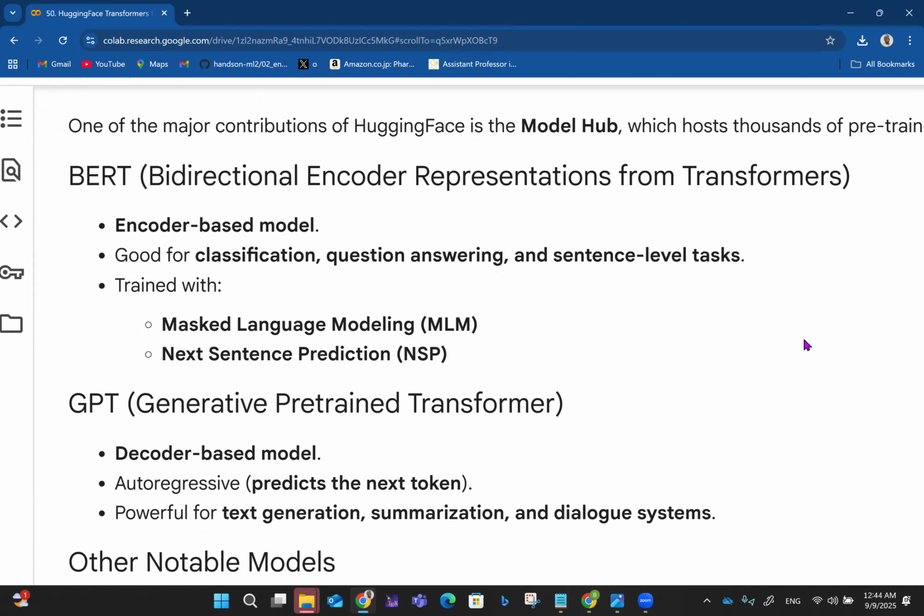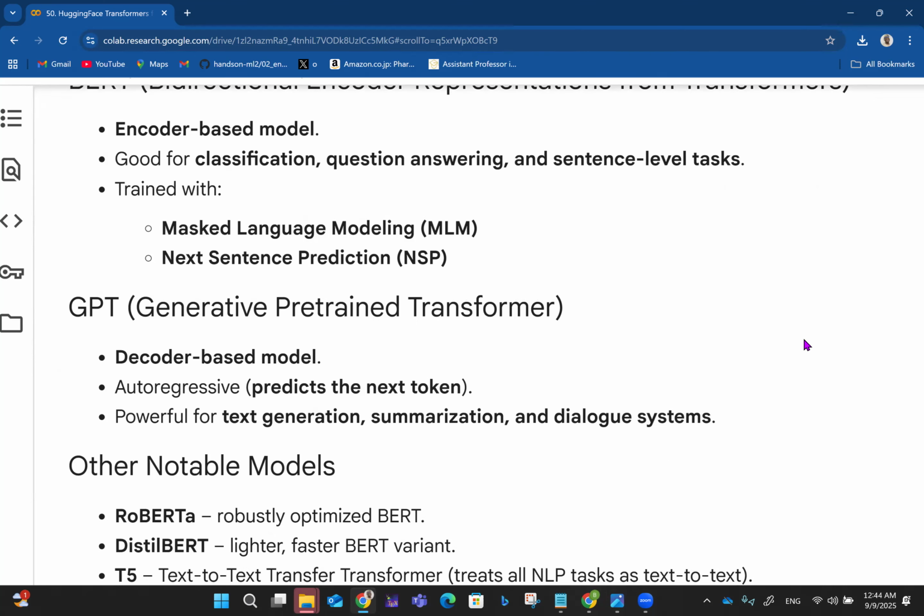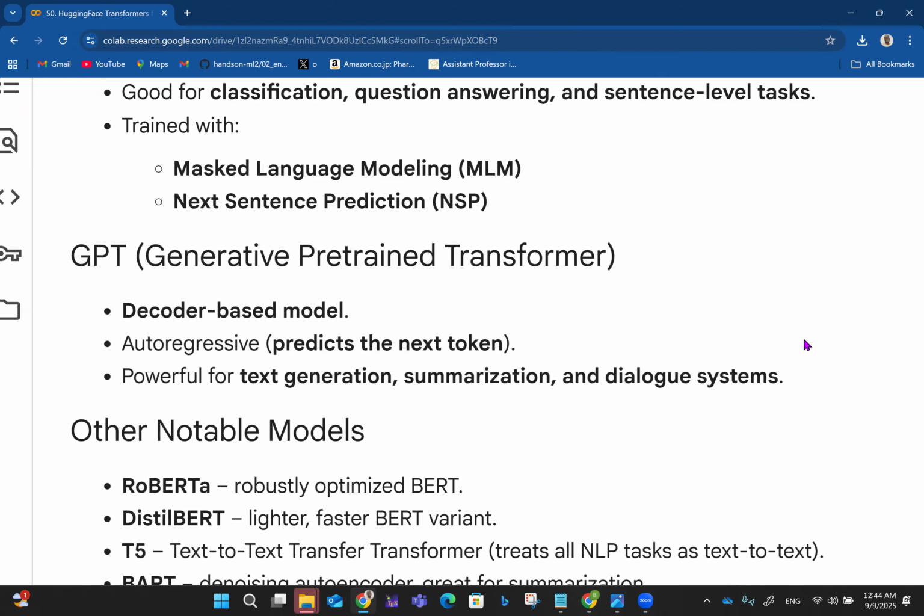Well, on our phones already, right? We have this idea of word prediction, but then here we're talking about next sentence prediction. And of course, the powerful GPT, from where we have ChatGPT.